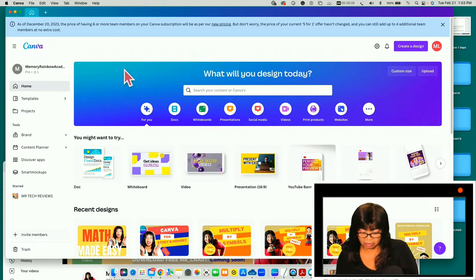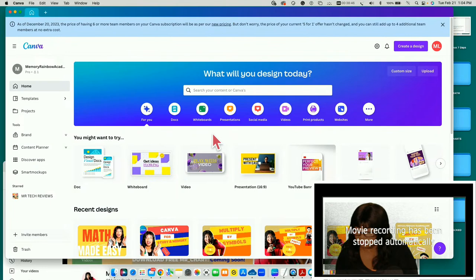All right. So when I open up Canva, I will come to the home page. And this is the name Memory Rainbow Academy. It has the name of your channel there. You have your home where you have your documents, whiteboard, presentation, social media. If you want to do something with YouTube, TikTok, Facebook, Instagram, you can go into here. Videos, print, websites, and more. Lots of things. You can even get a free website on Canva if you'd like to set that up. I'm in the process of trying to set one up myself.